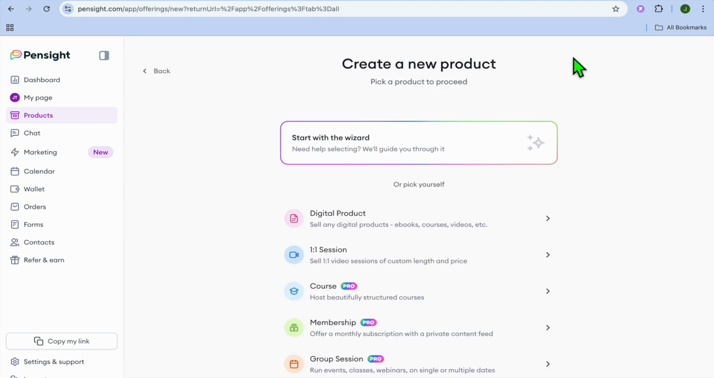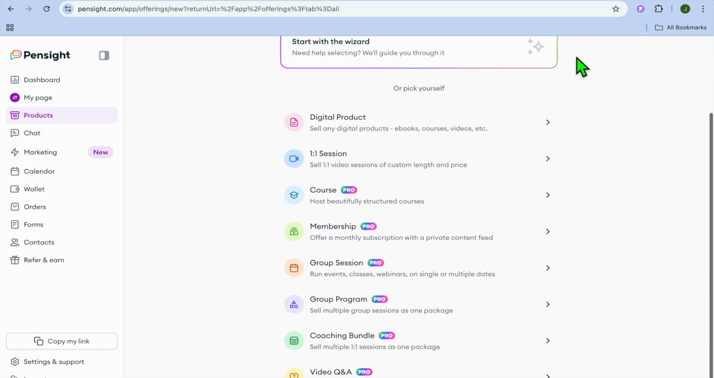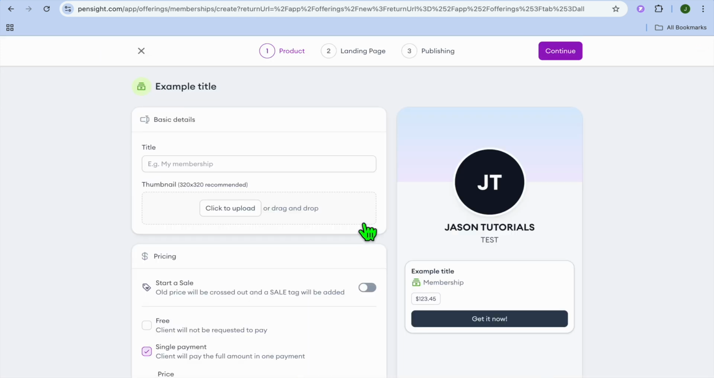After selecting products, you're going to tap on create new product, and you can see that you have numerous digital products or services that you can sell using Pensight. But since this tutorial is about membership, we're going to be selecting membership. And by the way, you could also create group sessions if you want, or group programs. So we're going to tap on membership.